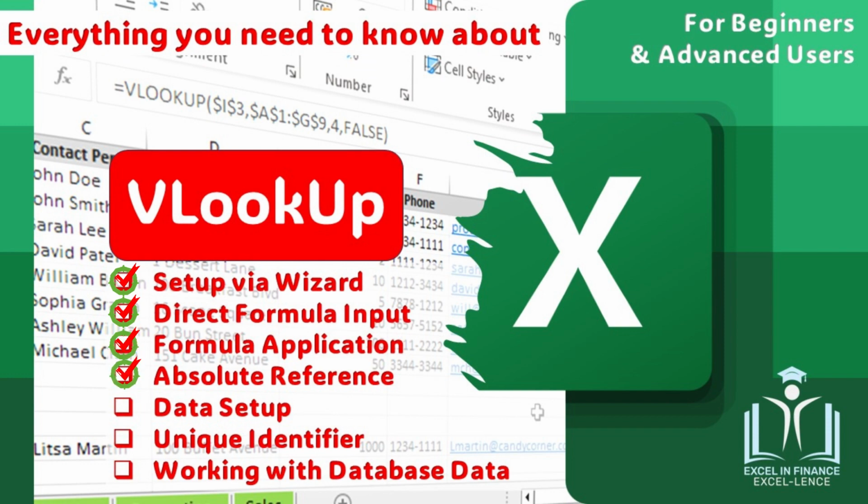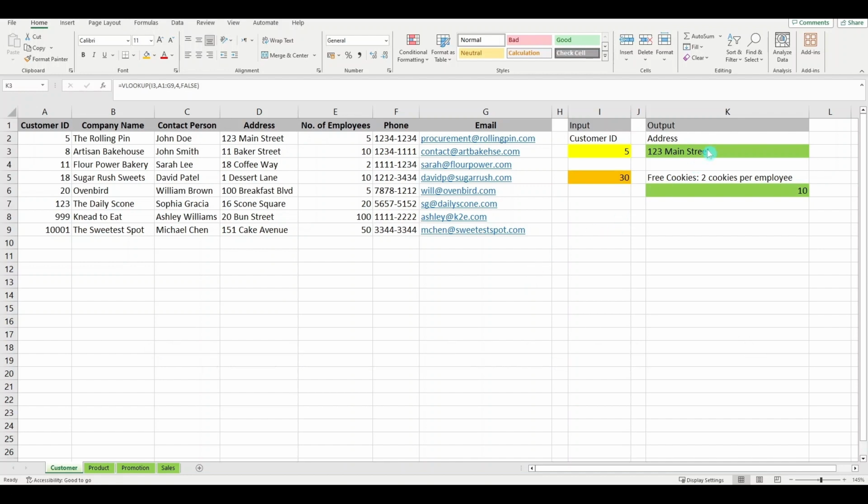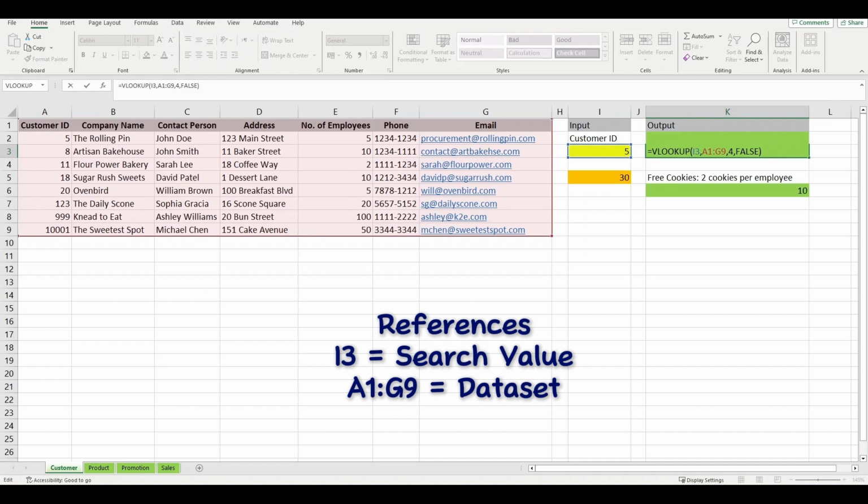Best practice 1. Using absolute reference. First, you have to understand the difference between relative and absolute references. Every formula relies on cell references, like in the VLOOKUP function that you see here. You have got cell reference I3, which is the search value, and you have also got cell references A1 to G9, which are the data set.